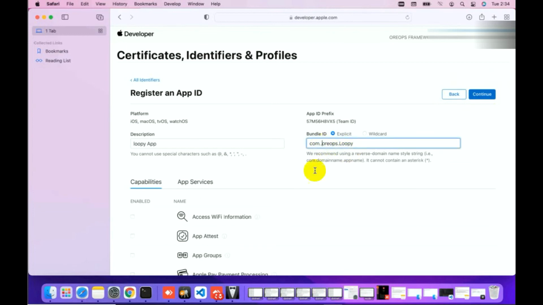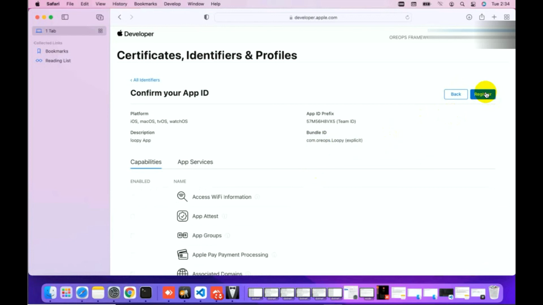The bundle ID, so I'm going back to fix it. Make sure you fill out all of the required fields correctly when registering. After making any changes, don't forget to click Continue. Check that the information provided is correct, then click Register to confirm your app ID.